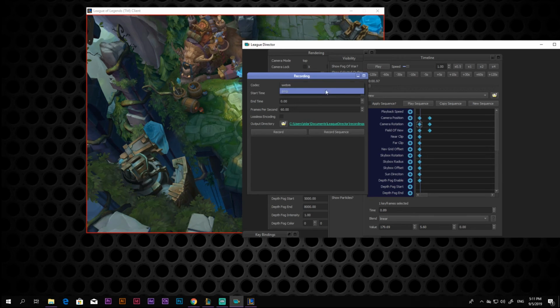I personally prefer not to use either of those two options and use a third-party recording tool instead. In the next video, I'll show you how to make a sequence and how to export it using either of these two options in both Adobe Premiere Pro and DaVinci.